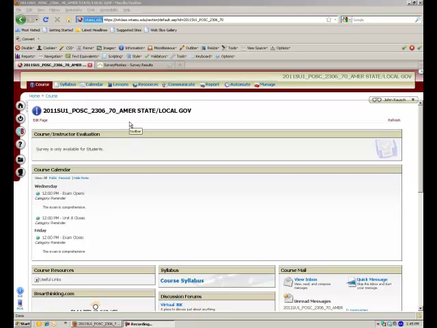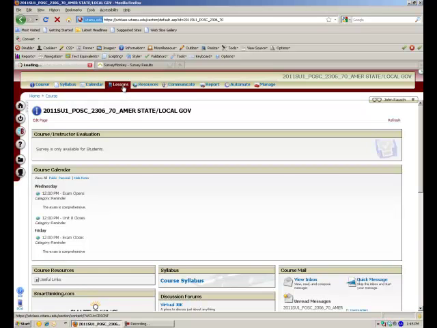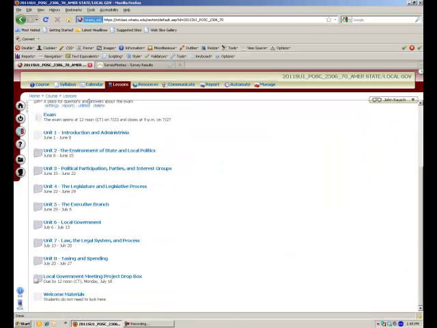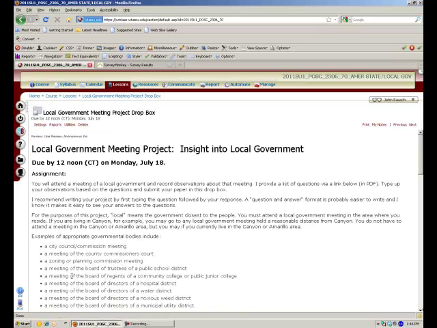When you first get to your class webpage, it'll look something like this. Of course, it'll probably have a different date. It won't say 2011 Summer 1. You click on Lessons, and it will bring up the list of lessons and so forth. And down at the bottom, probably the last or second last item, it'll say Local Government Meeting Project Dropbox. That's where you find the instructions for doing the local government meeting project.